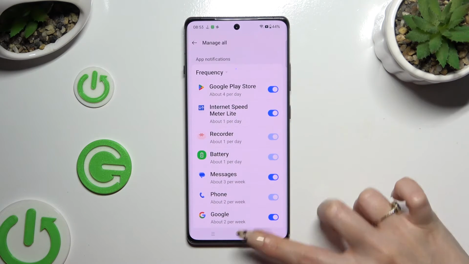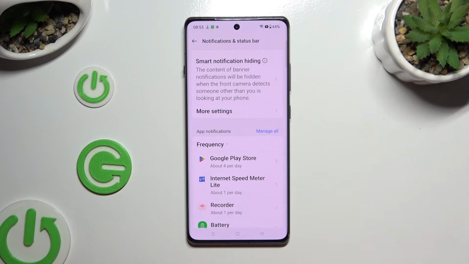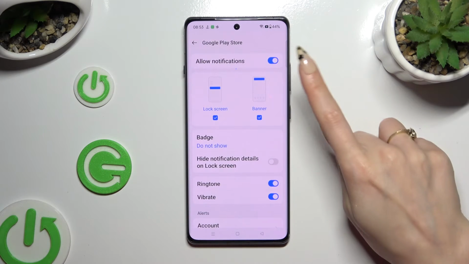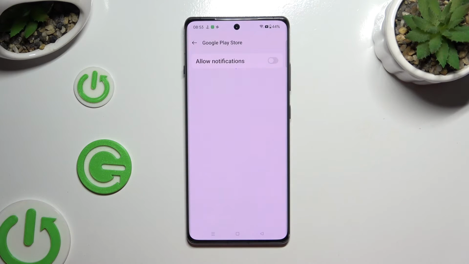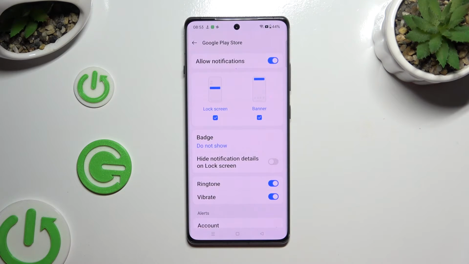You can also go back, select any app from here and click on this switcher next to Allow notifications to switch them off or on.